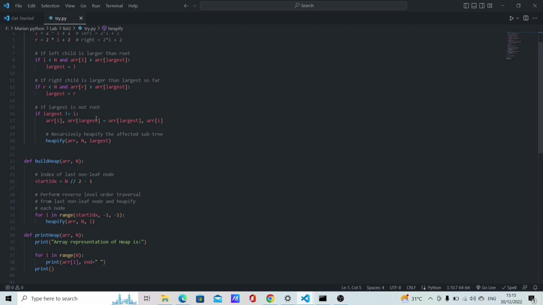It checks that the largest is not the root, because if it is the root, we don't want to swap it. That is confirmed, and then the swapping happens. It is a simple swap, as we discussed in the algorithm, so you should be clear on that. After that, we recursively call the heapify function once more, so that it is applied to the subtree of that node also. So that is the code part.